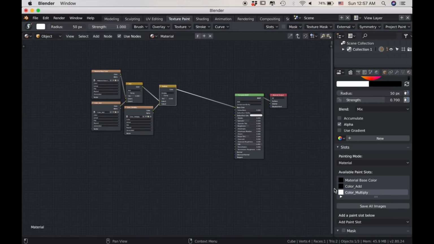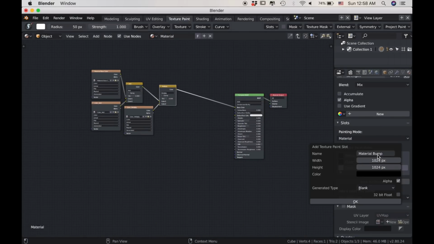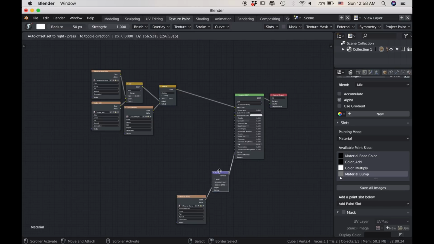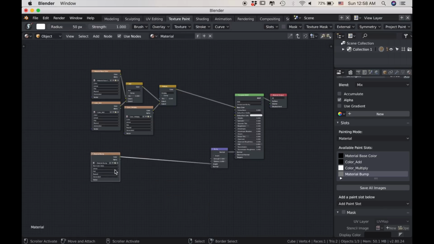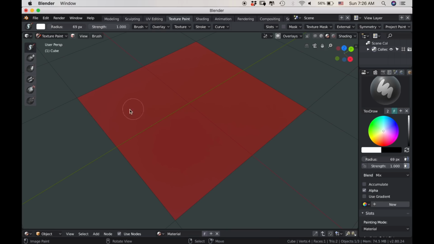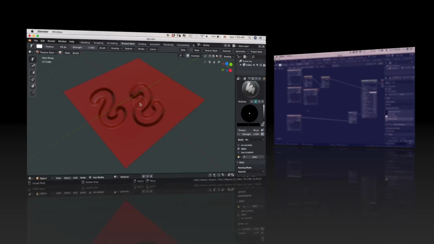Now let's add a new paint slot. This time we'll add bump mapping. And we want the color to be that mid-ranged gray tone because it's sort of a good threshold value, meaning anything lighter will have an effect or anything darker will have an effect. So if I, for instance, paint white on the surface, it will raise the bump. And if I use black, it'll have the opposite effect.